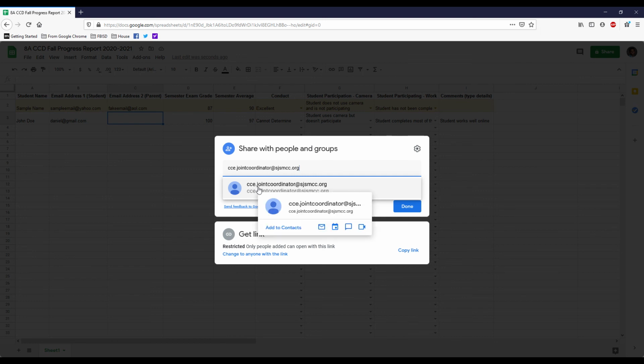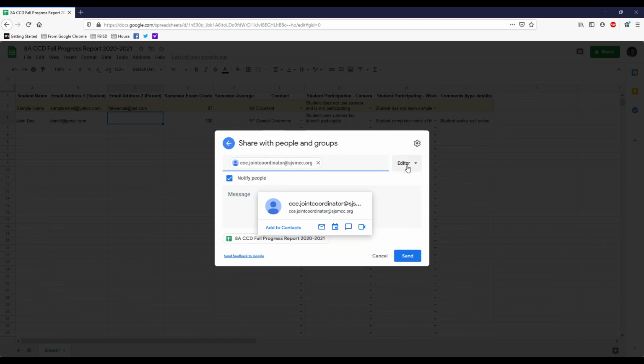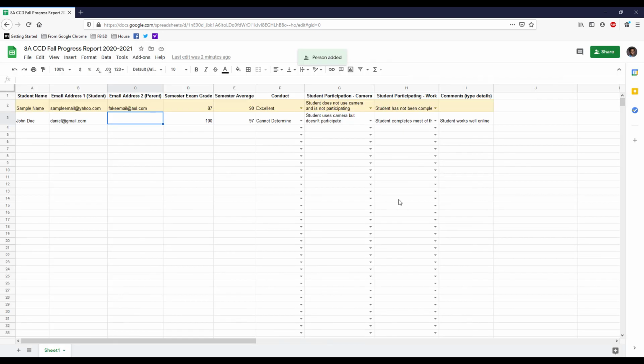CCE.Joint.Coordinator at sjsmcc.org. Now when you complete that, make sure it is highlighted that it is under editor privileges, and then go ahead and click send. This will ensure that I get a copy, as well as that I'm able to process all the emails and the progress report sent to me.